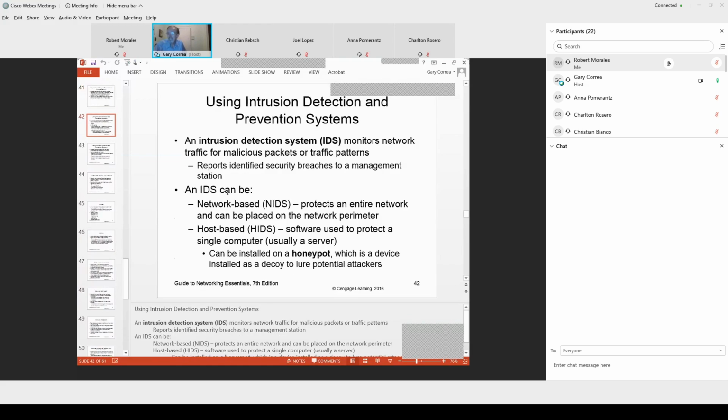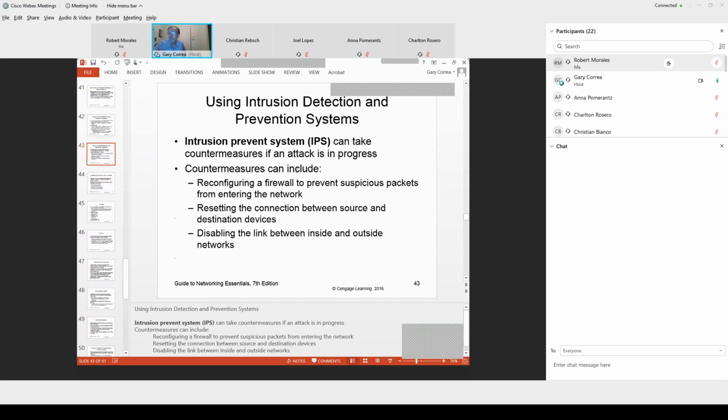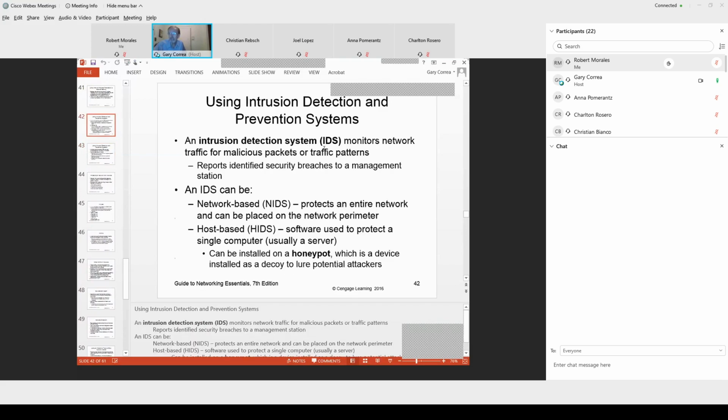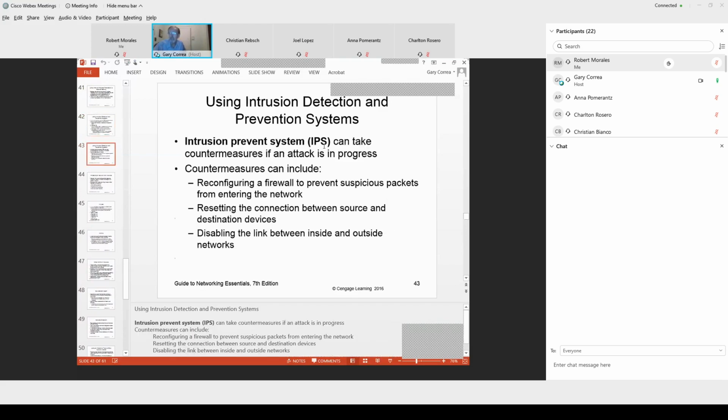Know that IDS is intrusion detection. I'm detecting an intrusion. And IPS is intrusion prevention. I'm preventing it by taking action. One more time. IDS, I'm just detecting an intrusion. That's it. IPS, I detect the intrusion and I take countermeasures.